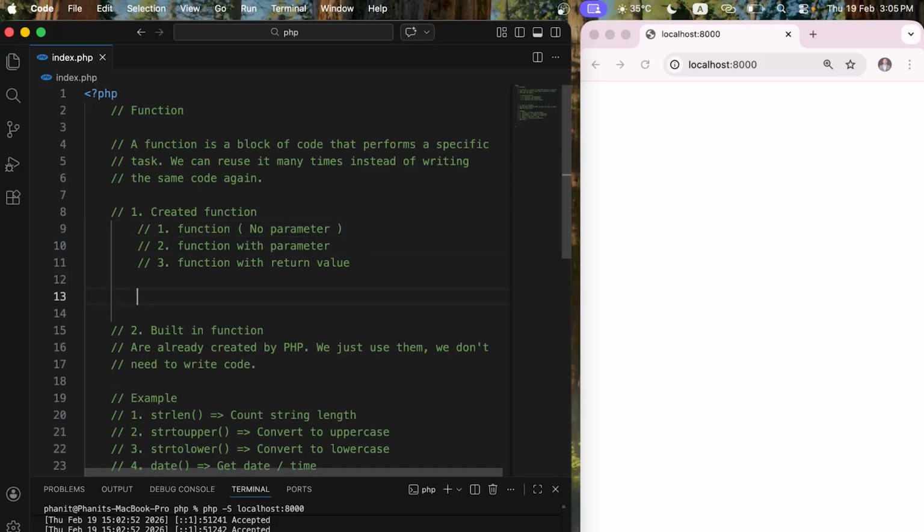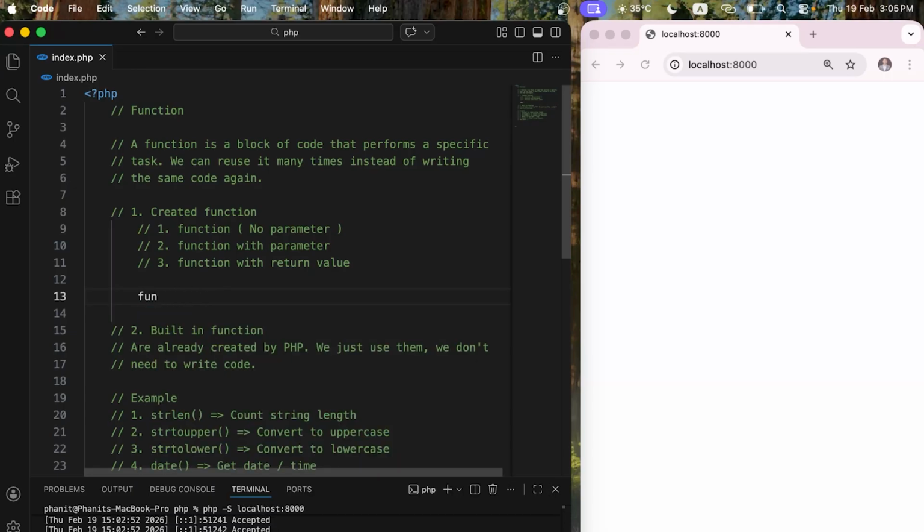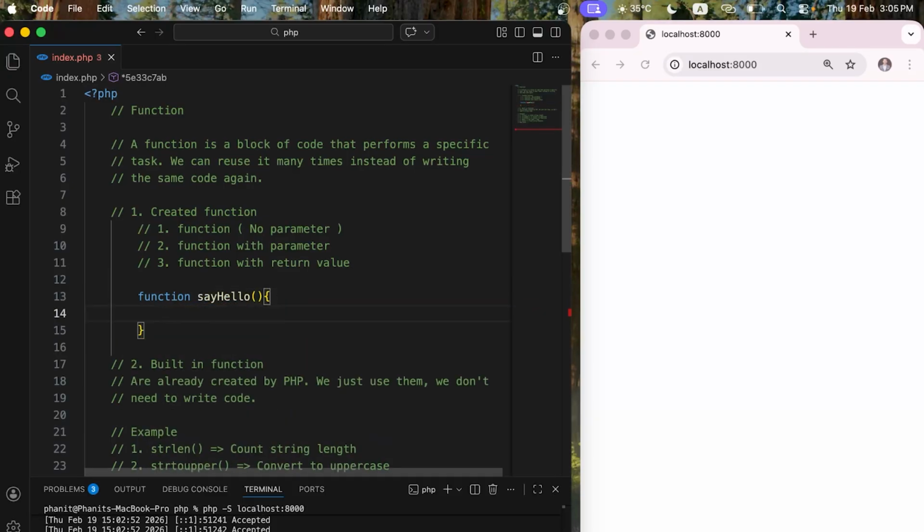So I'm going to create a function. The first is a function with no param. I can say function, then I can place a name, hello function. Okay, this is no param. Then I'm going to create an echo that outputs in the web browser. So I'm going to say hello, this is PHP, something like that.